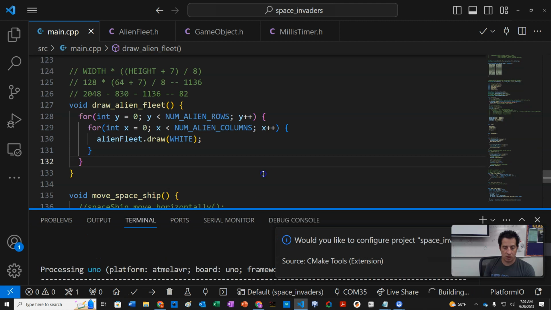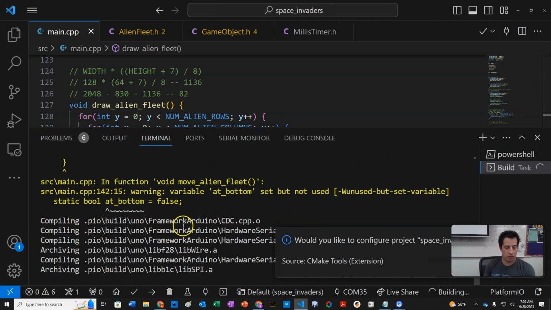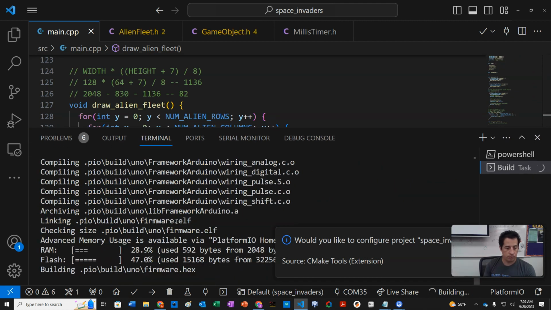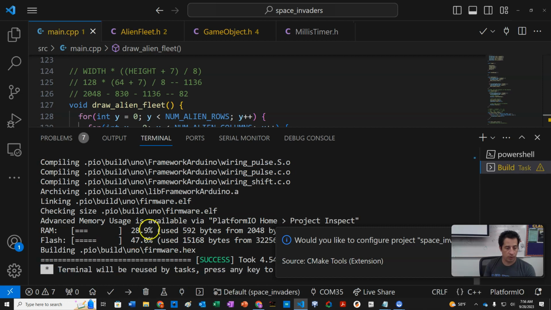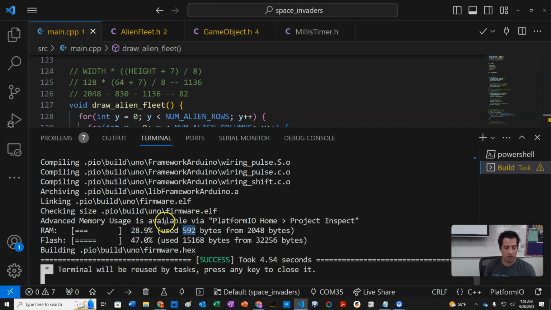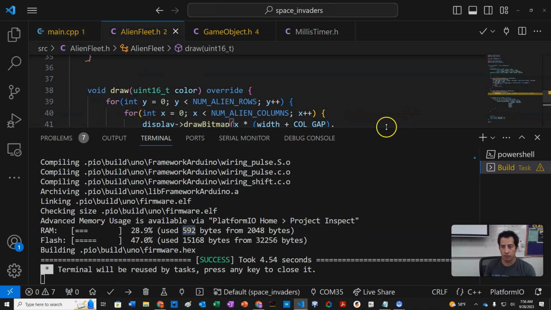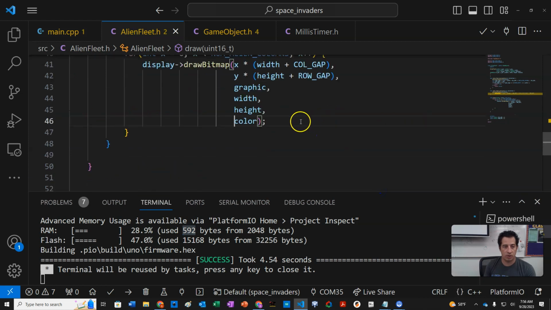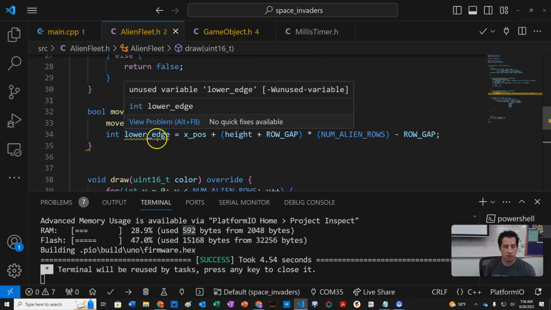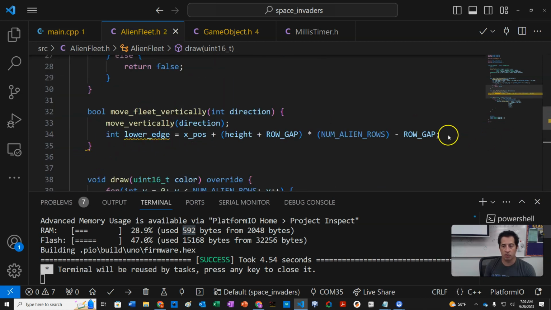And let's go ahead and see if our memory usage has improved as well. Yep, so look, we were at 40% before, now we're down to 28.9%. It was something like 800 bytes, now we're down to 592. So we've saved ourselves a lot of memory there by making these changes. Uh-oh, and something's not happy, so let's figure out why we're unhappy. Lower edge. Oh, we didn't finish our move vertically function.